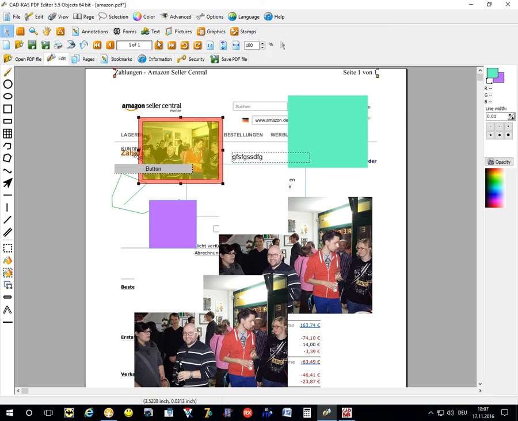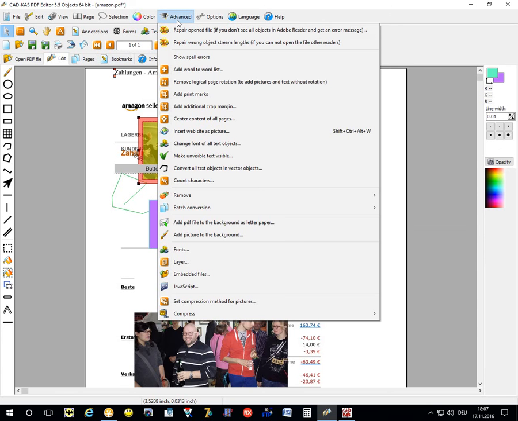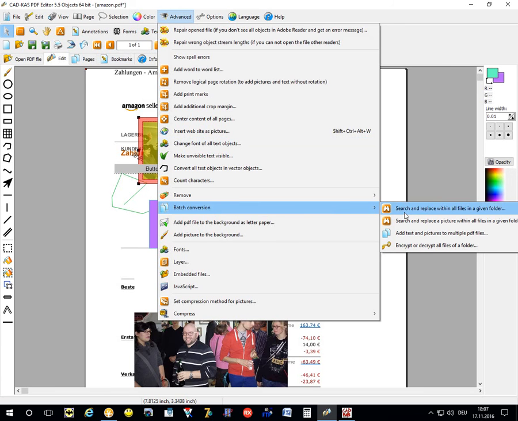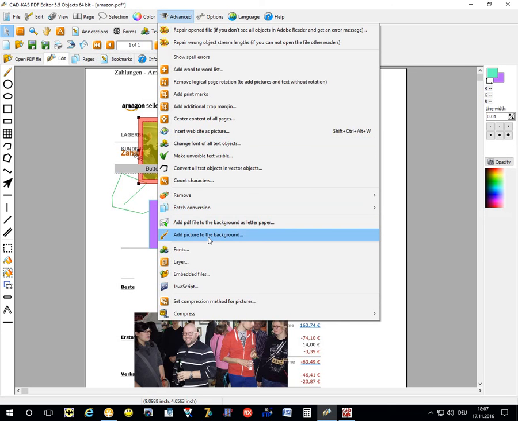Or you can even have, with the special batch conversion tools, you can add pictures and text to multiple PDF files at once, for example, or encrypt or decrypt all files of a folder, for example. Or you can add a letter paper to the background of the PDF file. You can add JavaScripts.